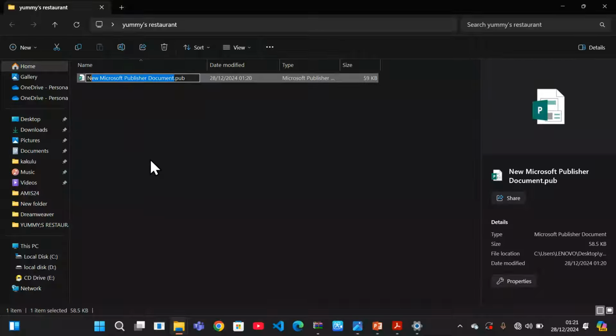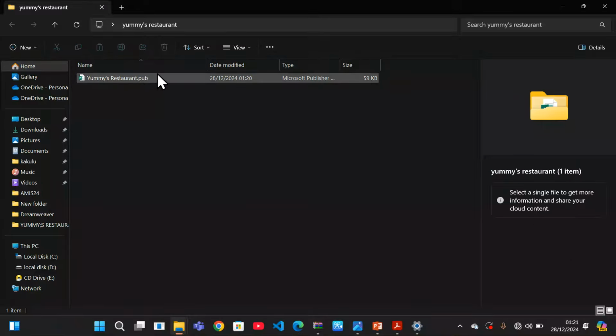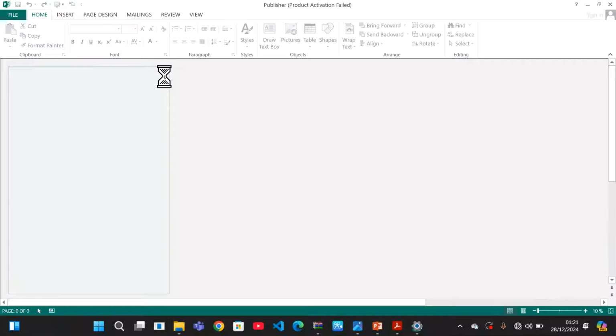as Yummies Restaurant. Okay, so it's still a publisher document. You can see the file extension right there, yummies.pub. That stands for publisher. So I'm going to open up the document.